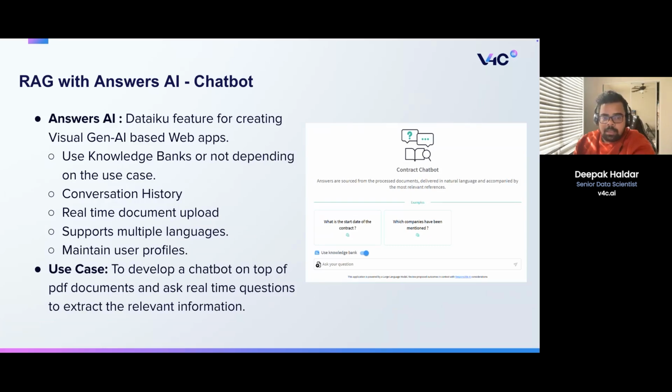Conversation history, as we mentioned, tracks and retains user interactions, making the experience feel more natural and context-aware by referring back to previous exchanges. We have real-time document upload. Users can upload documents such as PDFs in real time, and the AI can process and extract relevant information on the fly. There's multi-language support. Answers AI supports multiple languages, making it suitable for global applications where language diversity is a factor. It maintains user profiles, enabling personalized interaction and a consistent user experience.